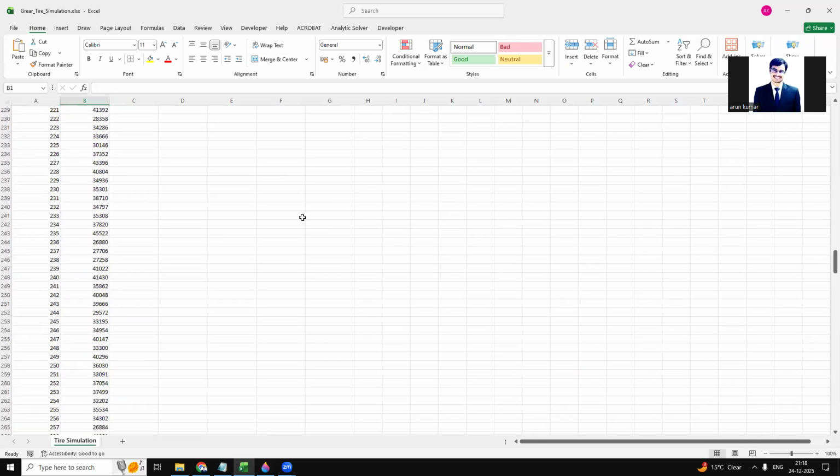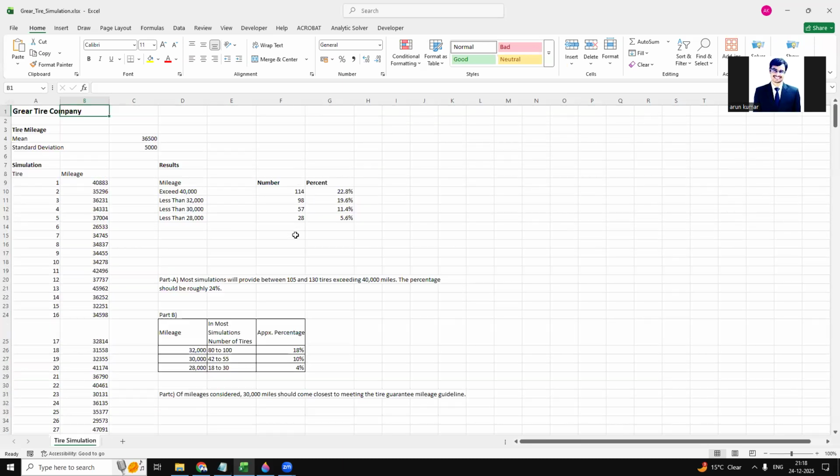results. And then in column B, I have provided the simulation of mileage using Excel formulas. Now this table provides the mileage results. We have the categories: exceed 40,000, then less than 32,000, then in part 3 we have less than 30,000, and finally less than 28,000. And the numbers are here, and the percentage is in the last column, column G.